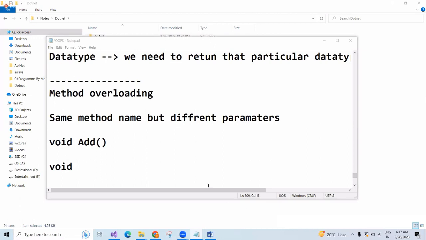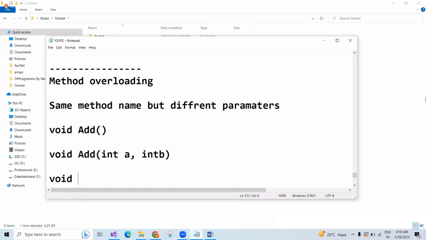So void add again. Here I will have int a comma int b. See, this one has 0 parameters, this one has 2 parameters. So parameters means these things. Void add with something else, 3 parameters, 4 parameters, something. So that is what is called method overloading.